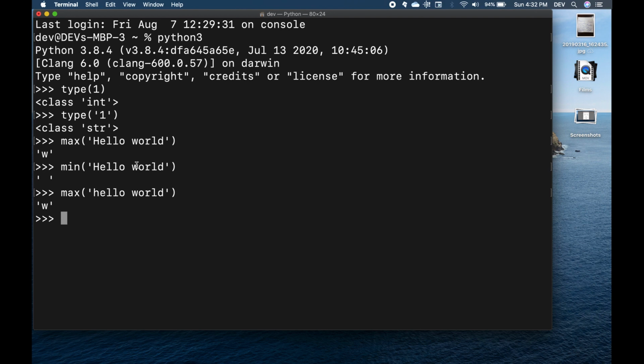Suppose I don't give a space, then what will happen? I'll type in min and go with capital H, hello world. Oh yeah, I forgot, I was going to give a space. I'm not going to give a space. I'm just going to press enter, and H comes as the minimum value. And when I type in min and keep all caps, let's see what is the smallest value in hello world. I'll just run it.